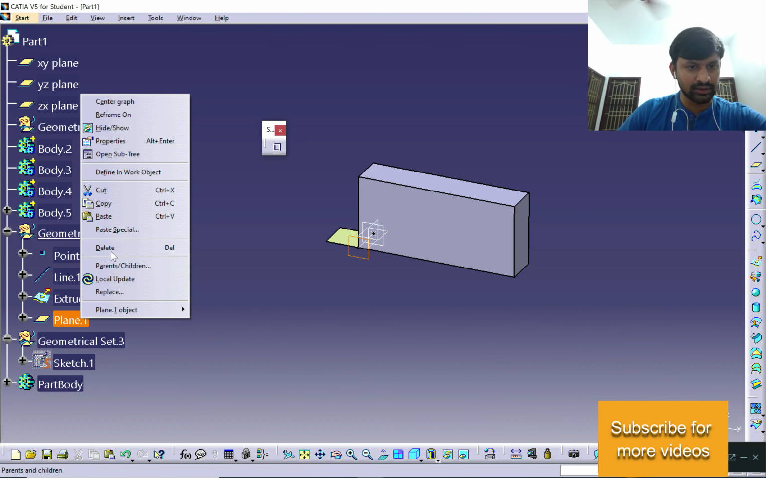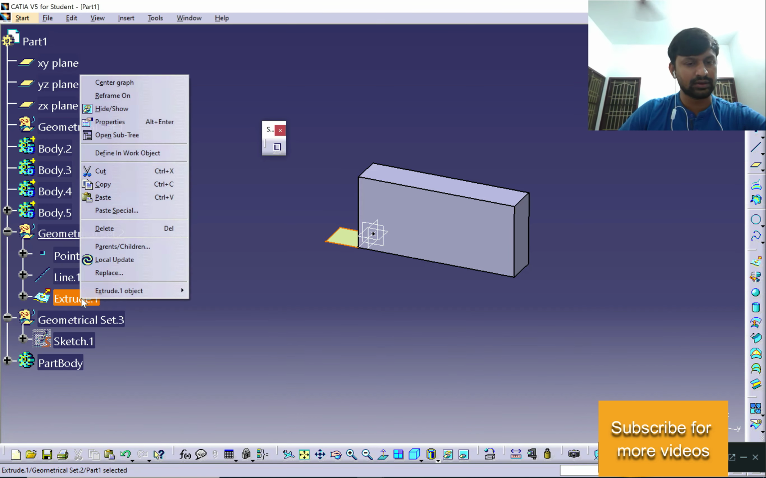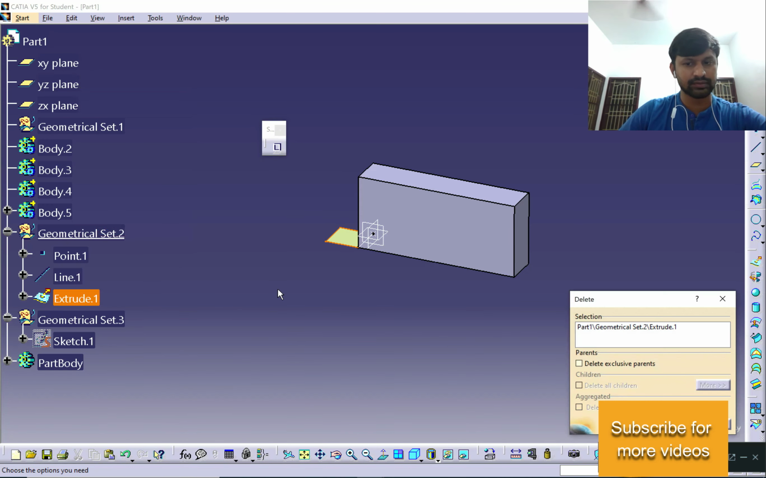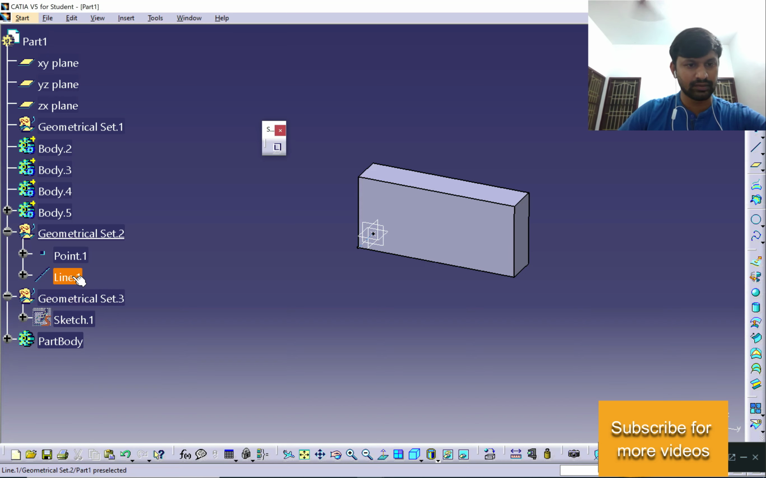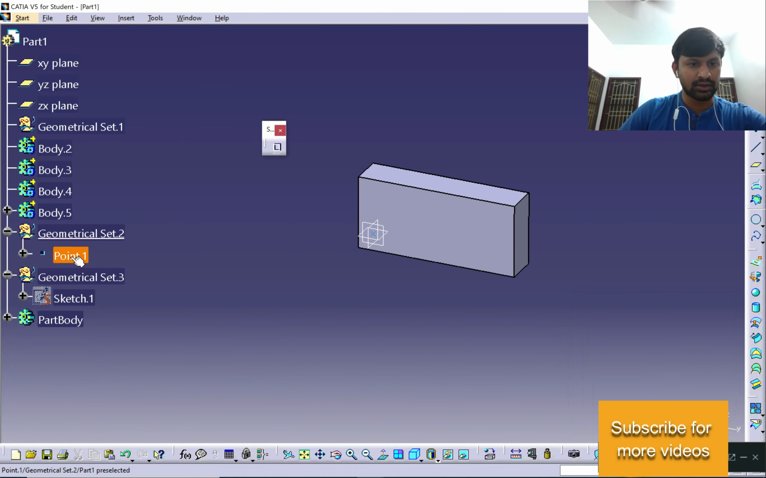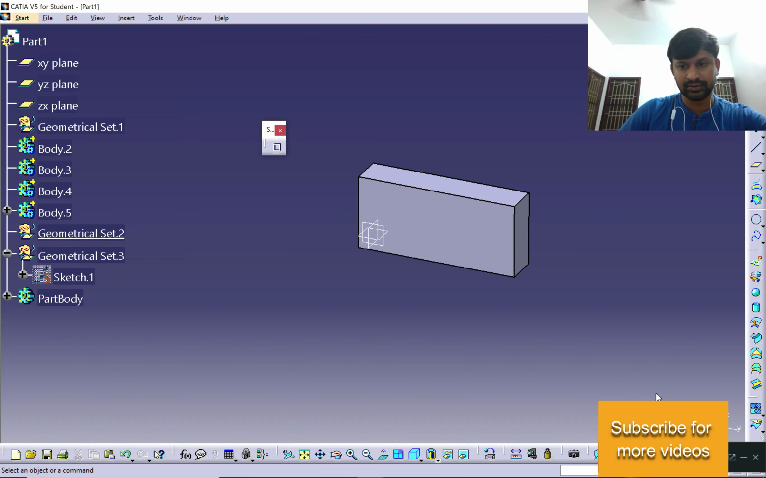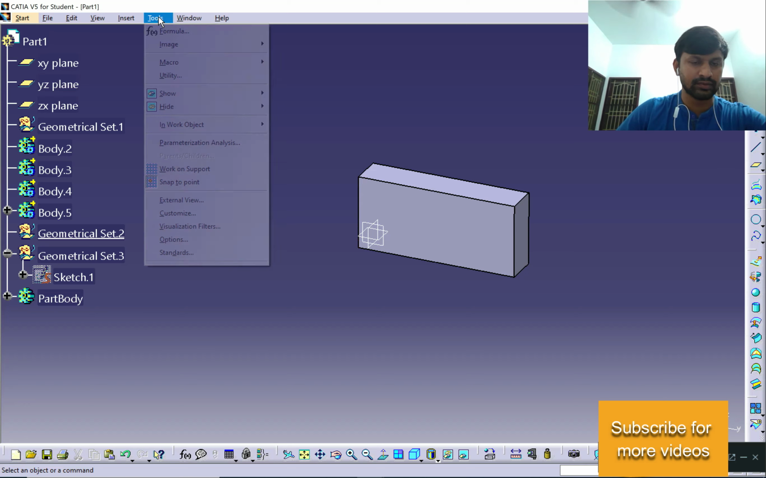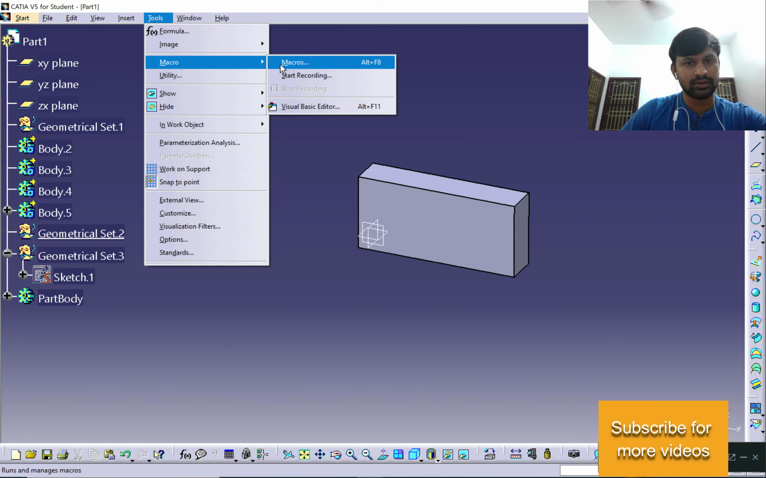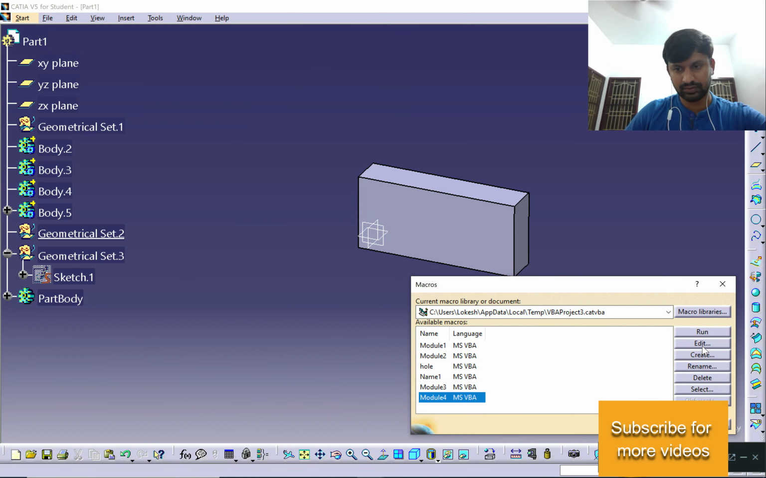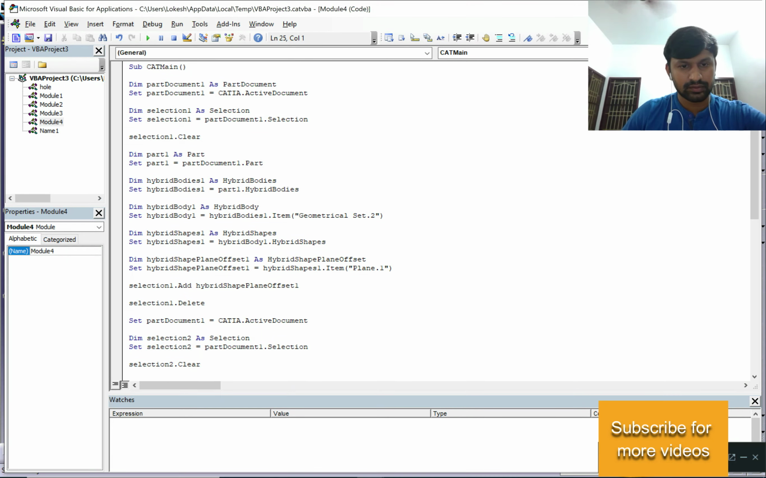So I'm going to delete one by one. I'm deleting now line, the last one point. I'm going to stop it. So I'm going to see the code. This is what I want. I can show you the previous code.